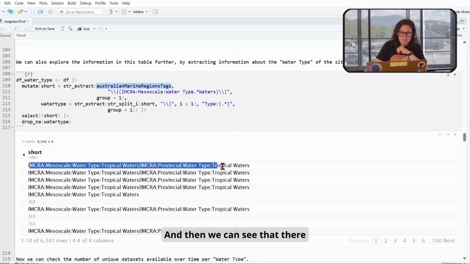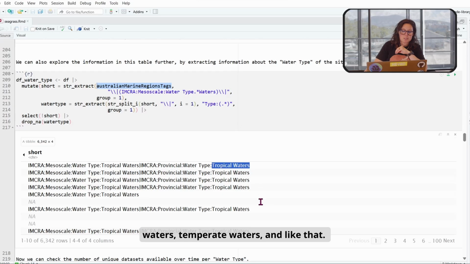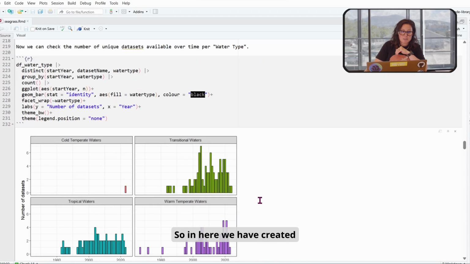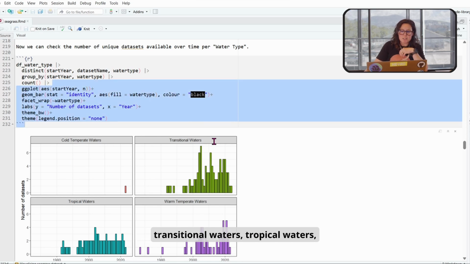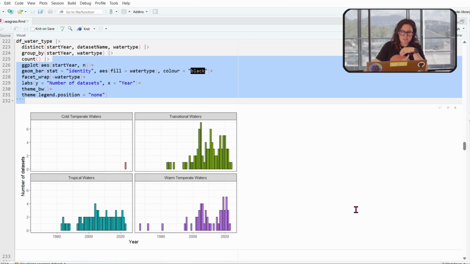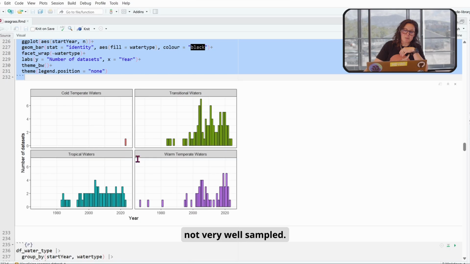And then we can see that there are different types of water that are available. So tropical waters, temperate waters, and like that. So in here we have created essentially not datasets, but plots, giving you the number of datasets available for different types of water. So that will be, as you can see here, cold temperate waters, transitional waters, tropical waters, warm temperate waters as well. So cold temperate waters, not very well sampled, unsurprising. Transitional waters, the best sampled.